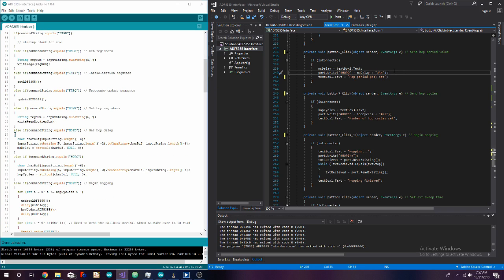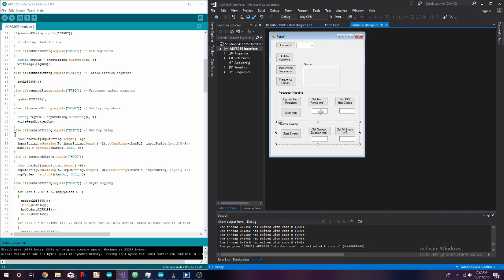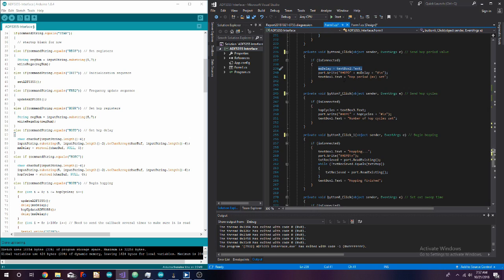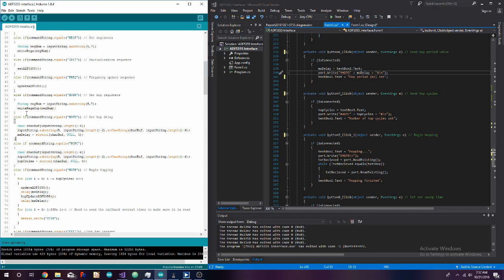For example, for the frequency hopping, in order to send the hop period value, it parses the text value that's in this form, sends the command followed by the actual value, which is then received by the Arduino and converted into an integer value for the period.